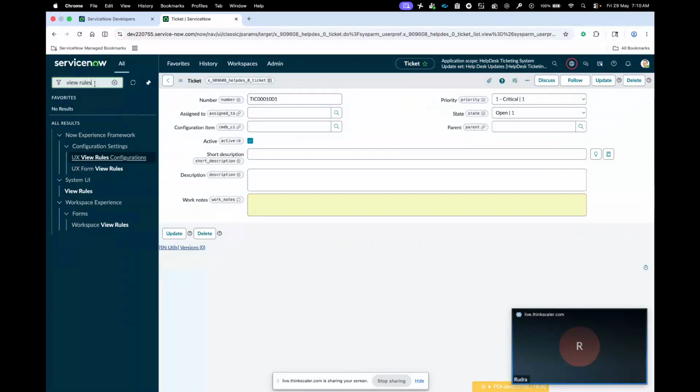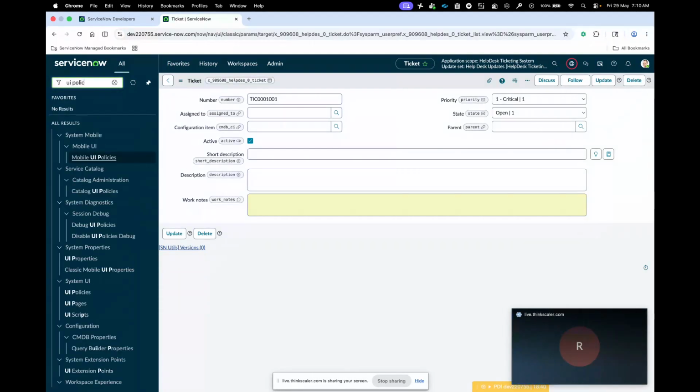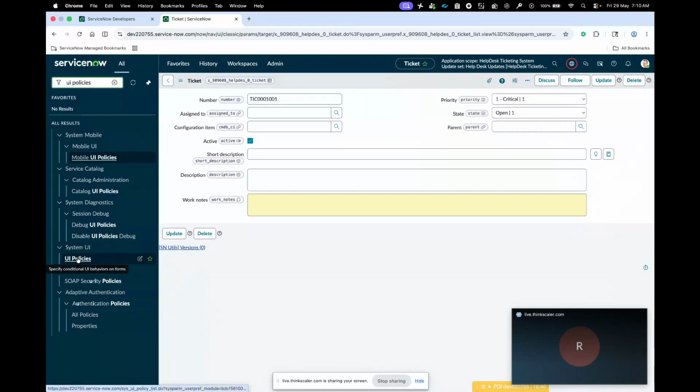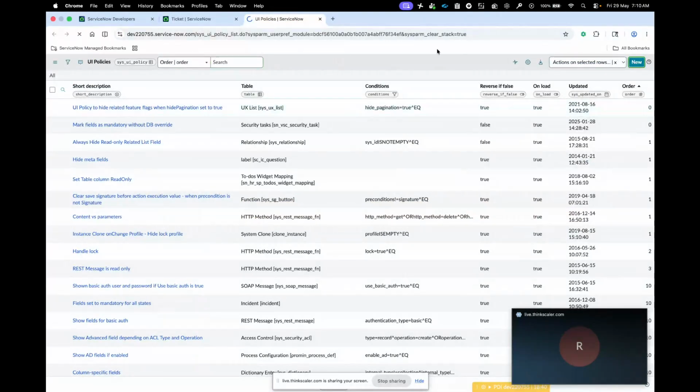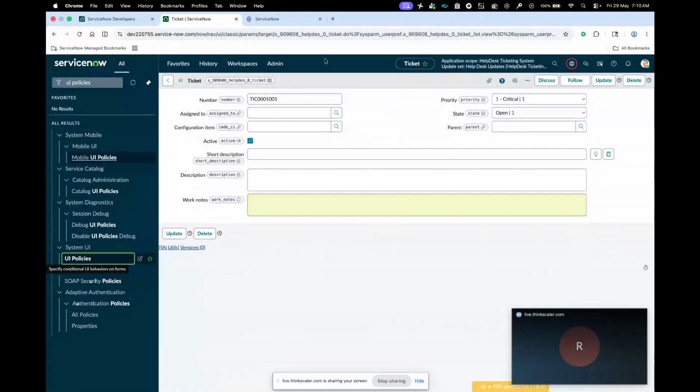First, we'll cover the UI policies. Again, you will search for UI policies under system UI. You will get the UI policies option. Now we'll write one UI policy. If you don't want to write code, UI policy handles only three scenarios: making the fields read only or editable, making the field mandatory or non-mandatory, and making the field visible or not visible.